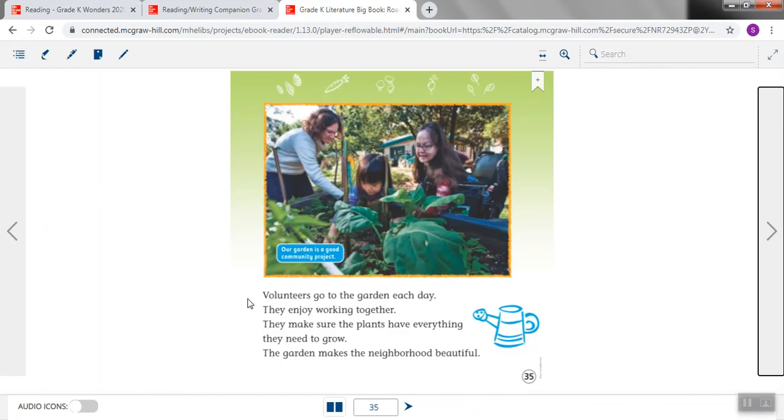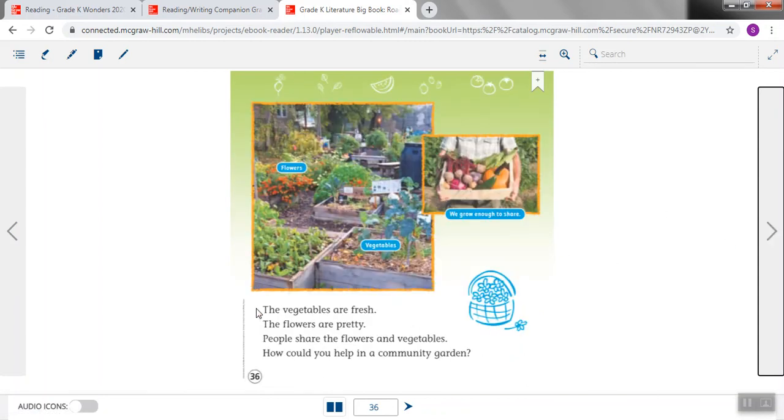Volunteers go to the garden each day. They enjoy working together. They make sure the plants have everything they need to grow. The garden makes the neighborhood beautiful. And our caption says, our garden is a good community project. The vegetables are fresh. The flowers are pretty. People share the flowers and vegetables. How could you help in a community garden? Our captions say flowers, vegetables, and we grow enough to share.